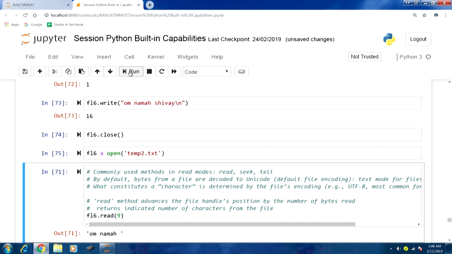However, Unicode remains one of the common default file encodings, and this is actually a text mode for files. By default, the mode is text mode, and in that case the bytes from a file are decoded into Unicode. What constitutes a character is determined by the kind of encoding that we might be using. UTF-8 is one of the most popular Unicode formats that we have.